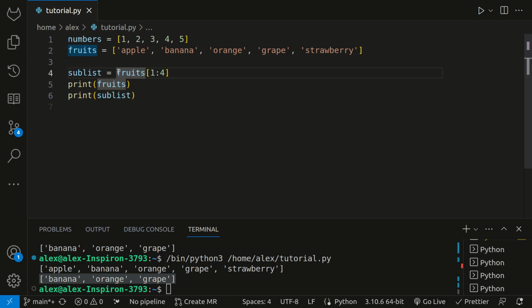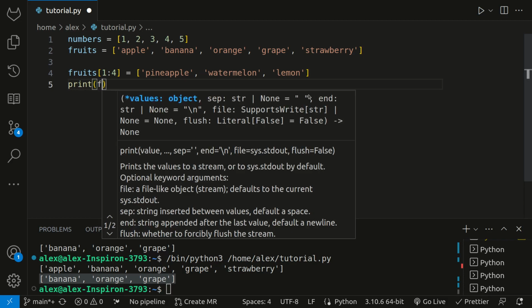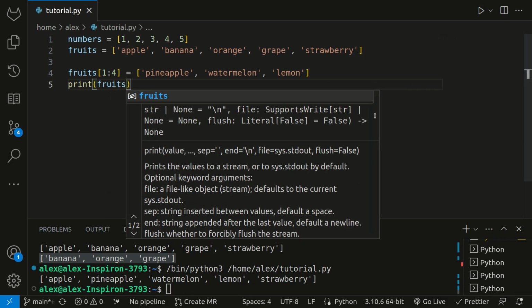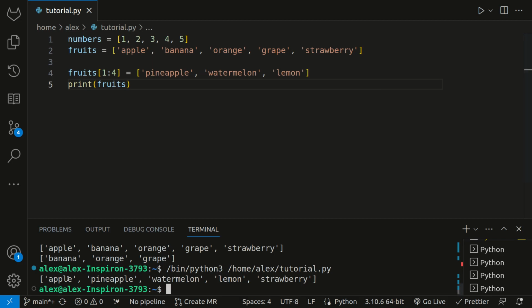If we decided to change the values of fruits 1 through 4, we could do just that. So with this, we could just say fruits 1 to 4 is equal to, and then a new set of items like pineapple, watermelon, and then lemon. And now if we printed fruits, we would get something different. Instead of it being apple, banana, orange, grape, strawberry, now it's apple, pineapple, watermelon, lemon, strawberry, because we changed these 3 items with these 3 items.